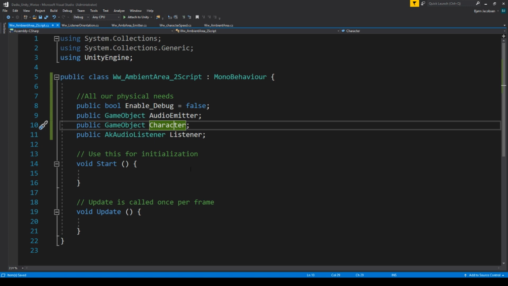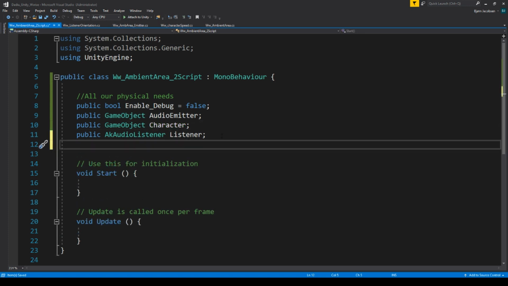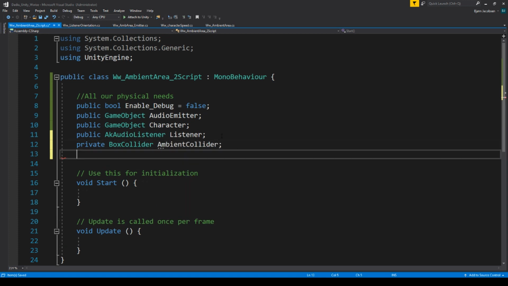So let's go back into the code here. We need some sort of collider that we can use. So we need a private box collider, ambient collider. Now we call it ambient collider simply because it's easy to use. It's a box collider because that's the box that we need to mark up the entire area.